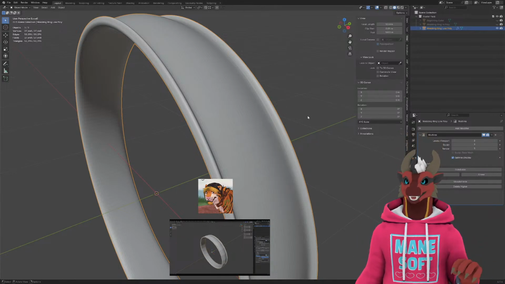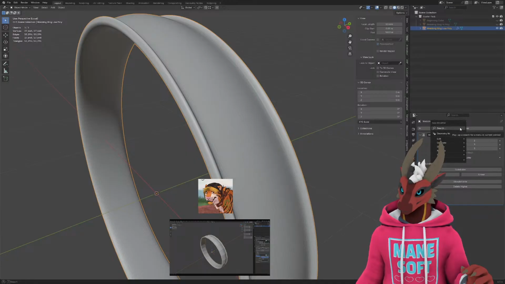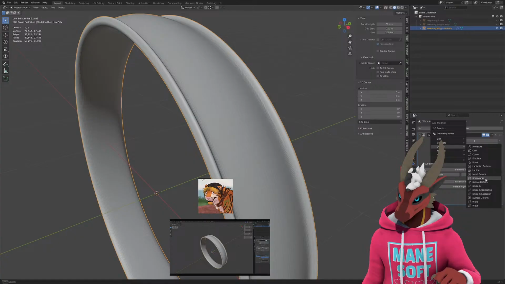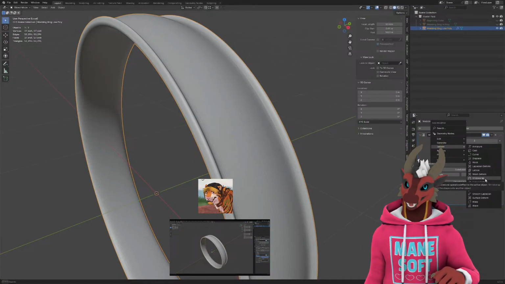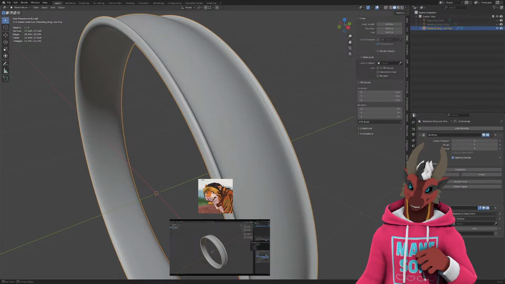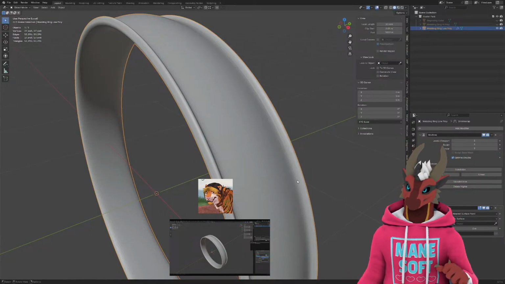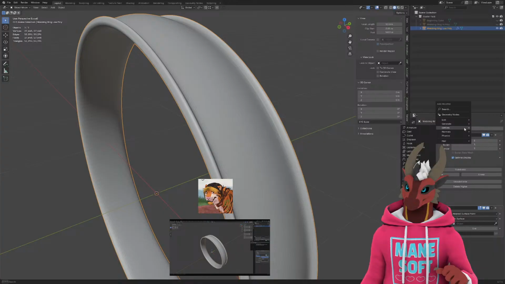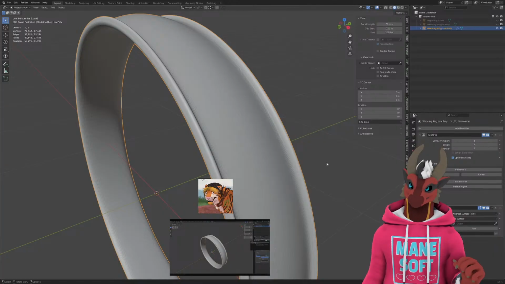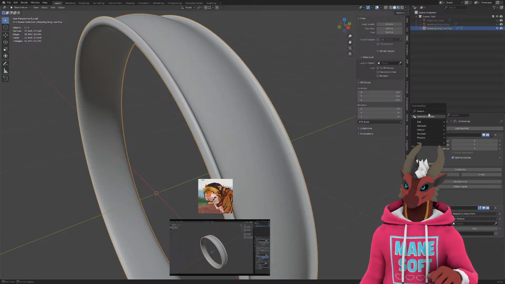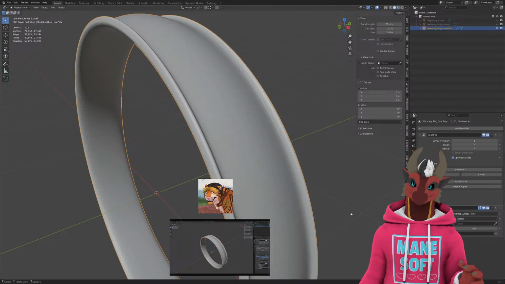Wonderful. So now that we've done that, we're going to add, I believe it is, a shrink wrap modifier beneath our multi-res modifier. Is it just the regular deform shrink wrap? Yep, deform shrink wrap. Also, if you don't like finding it in the drop-down menus, you can just type it in the search bar at the top. Either way, we're gonna grab that.